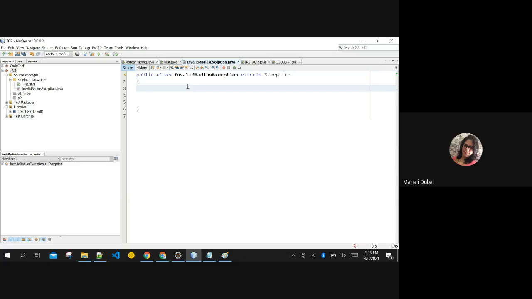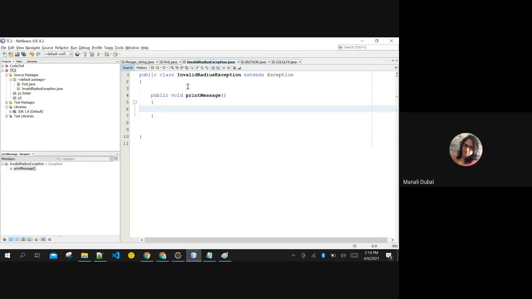Now I'm also creating a public method because I want this method to be accessible across the packages. I'm creating a public method that is simply printing some error message. This method is going to print the message that the radius value is incorrect.